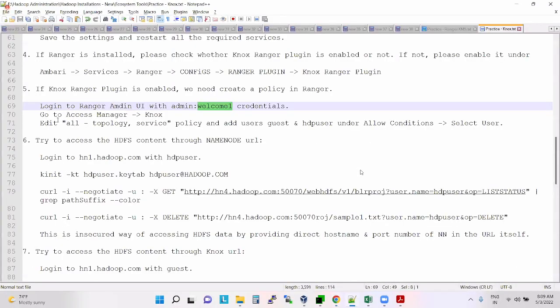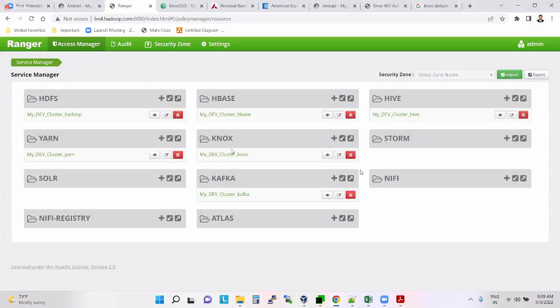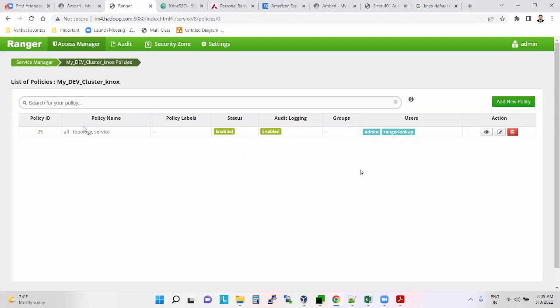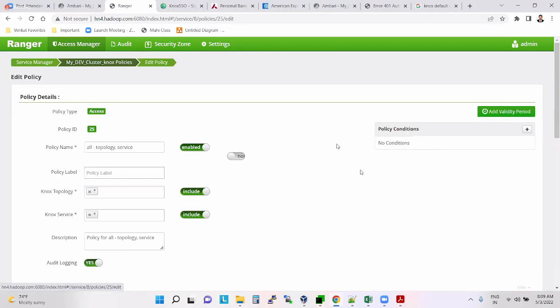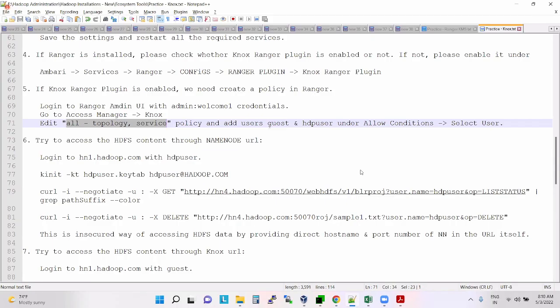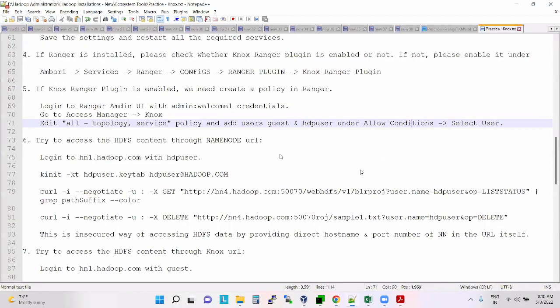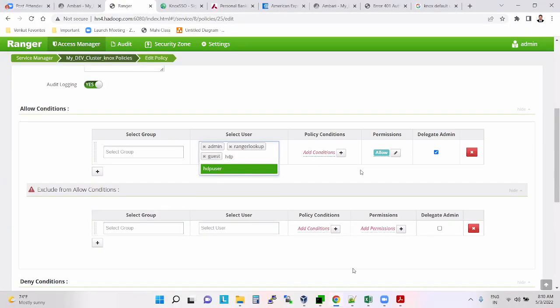So what is the new policy? Go to Access Manager, Knox. Edit all topology, service. Otherwise, edit all topology, service file. Edit. Add users guest and HTTP user under conditions. Here, guest user and HTTP user. These are the two users I'm adding here.